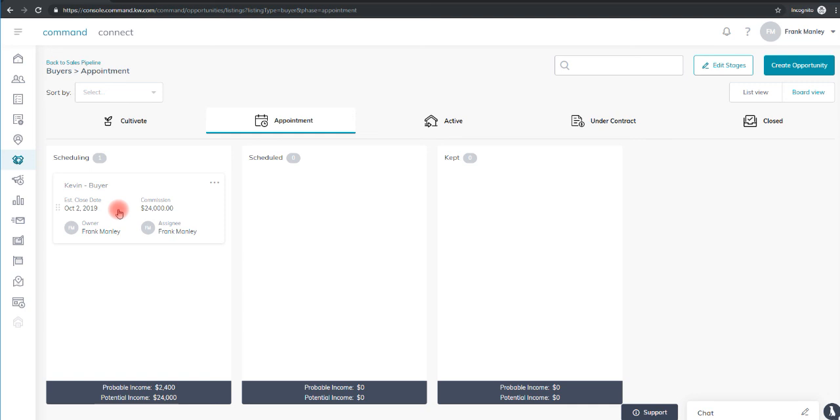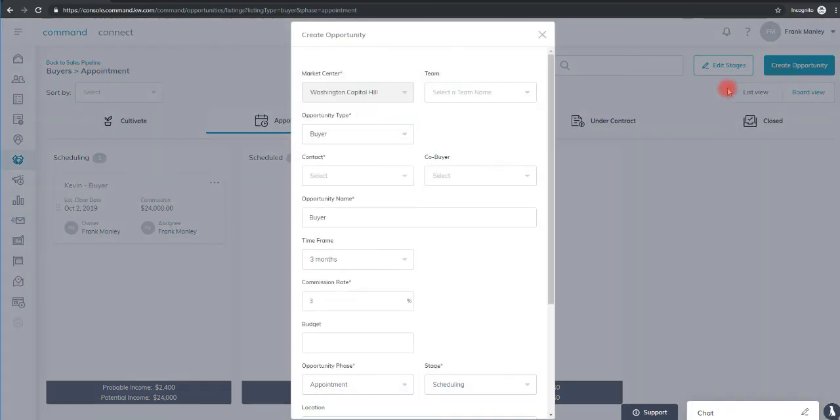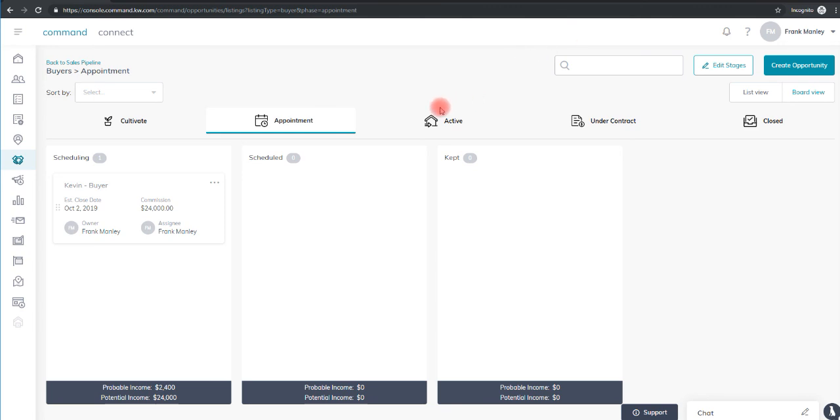Okay, so that's how you add a contact into the opportunities or sales pipeline. This is how you add a lead to the opportunities or sales pipeline. And then the other way is you can just create an opportunity inside the sales pipeline directly. So if you click Create Opportunity, the same thing's going to come up, and then you're going to assign them where you want them to go into, and they will drop in the appropriate bucket. Okay, so that's how you add someone to your sales pipeline.